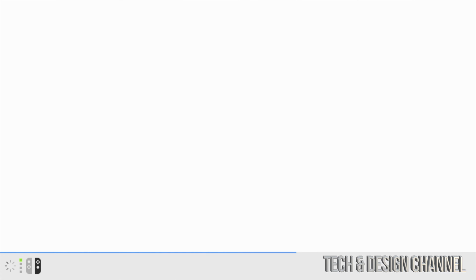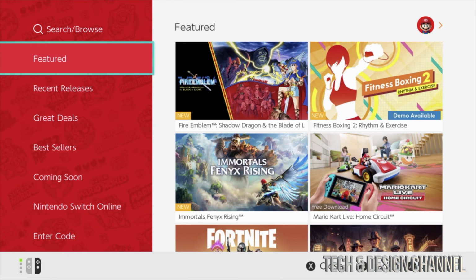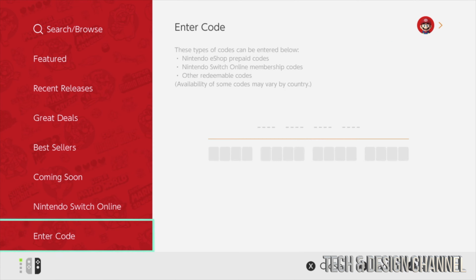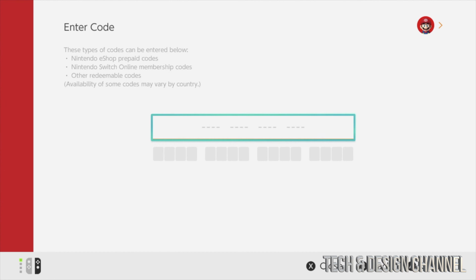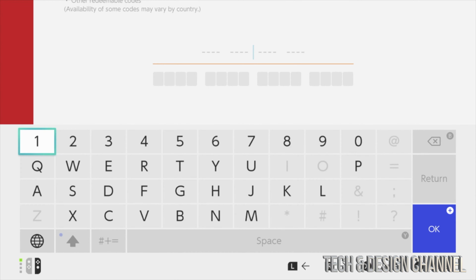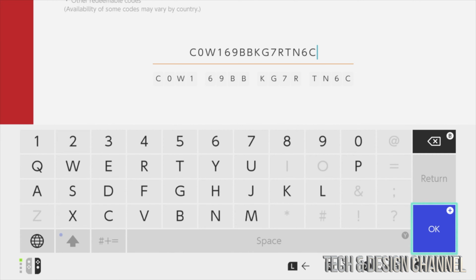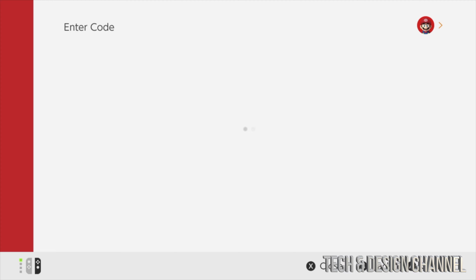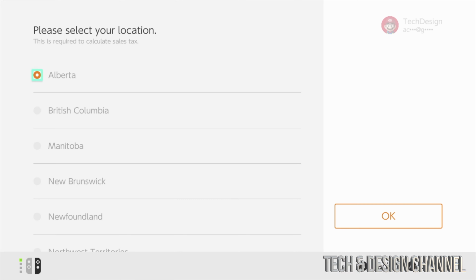Once you put that in, it's gonna load into your account, and right now we can go ahead and enter any codes that we have. So on the bottom, just go all the way to the bottom. We're gonna enter our code. So we're gonna go ahead and enter our code that we just got. So again, just press A on here, and we're gonna start typing up our code. Once you type in our code, we're just gonna press OK. By the way, if you guys try this code, it's not gonna work. If you're watching this, type in your own code.